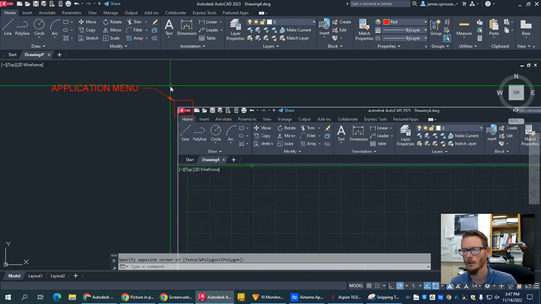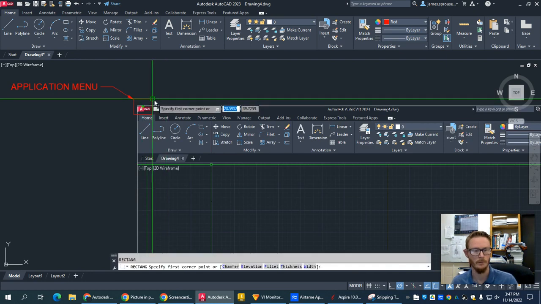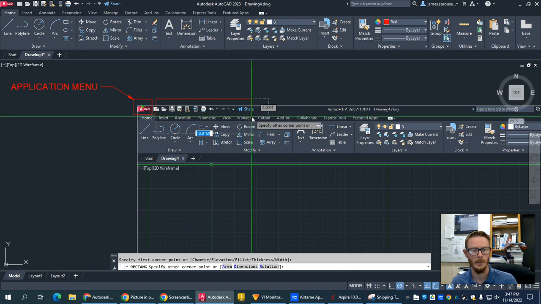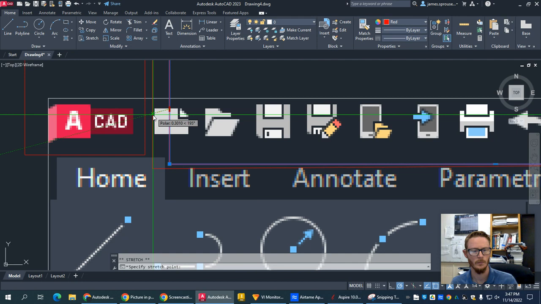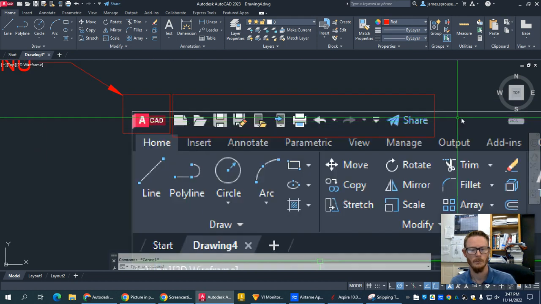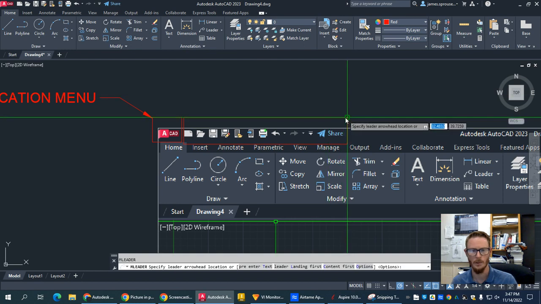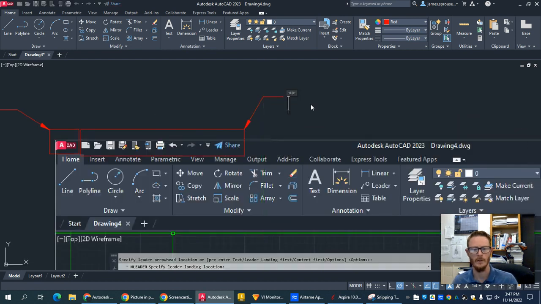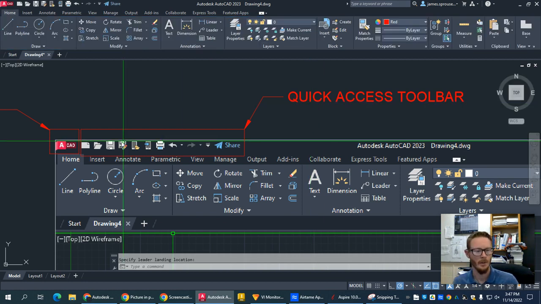If you're using 2022 or earlier versions, this might look a little different, but it's still called the application menu. The next part right beside that, all of this, is called the quick access toolbar. For me, it's easier to remember if I see it written out, so: quick access toolbar. That's what that is right there.